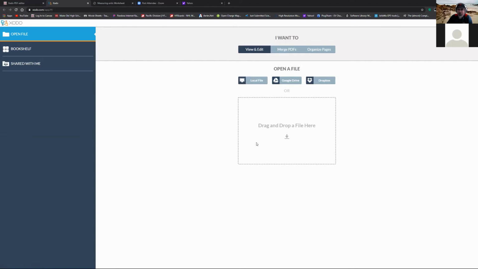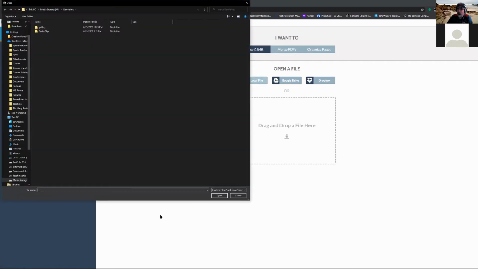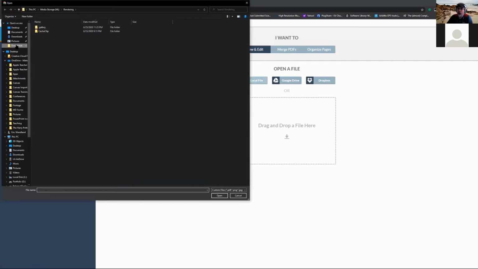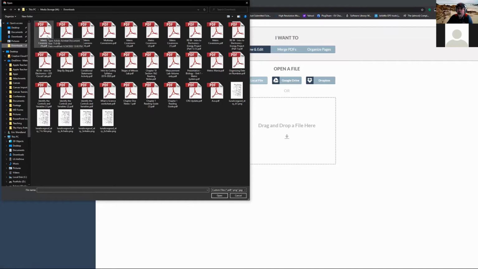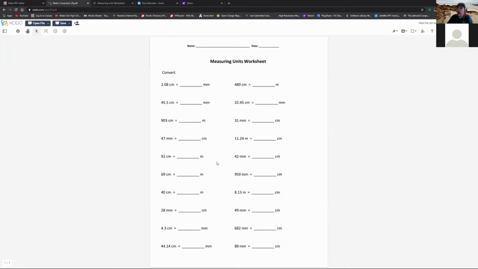I could either drag and drop it right in here, or I could go to local file. I'm just going to click local file to show you how to do it. So I'm going to go to my downloads right here. Here it is, metric conversions. So I'm just going to pick one of them, double click, and there you go. And now it's in Zoto.